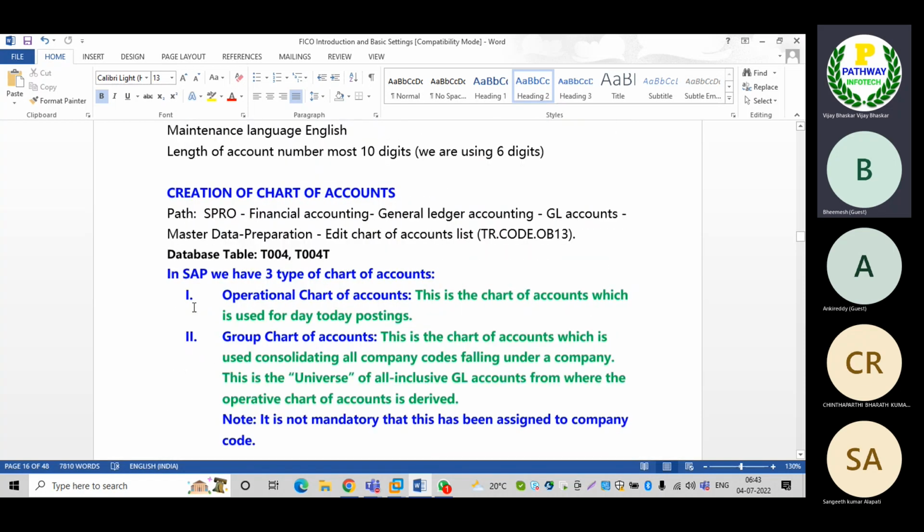Now, as I explained, remember what the chart of accounts is: it is a structure of GL accounts in SAP. In addition to the operational chart of accounts, we can assign two more charts of accounts. This means in SAP we have a total of three charts of accounts: the operational chart of accounts, the group chart of accounts, then the country specific chart of accounts.